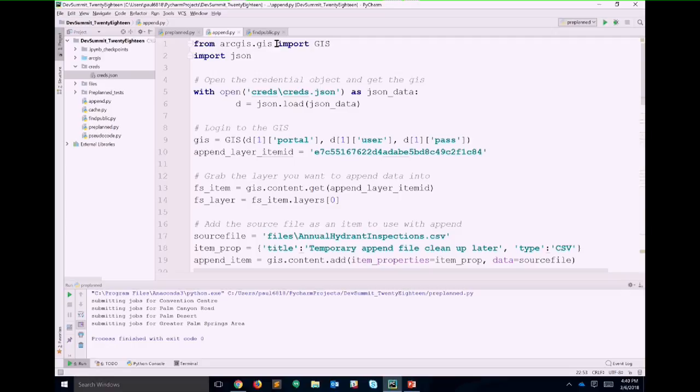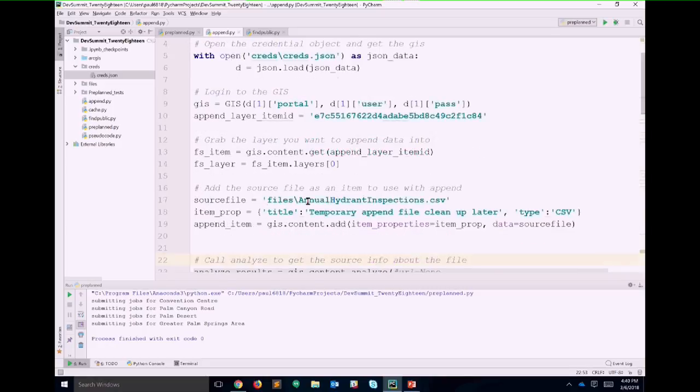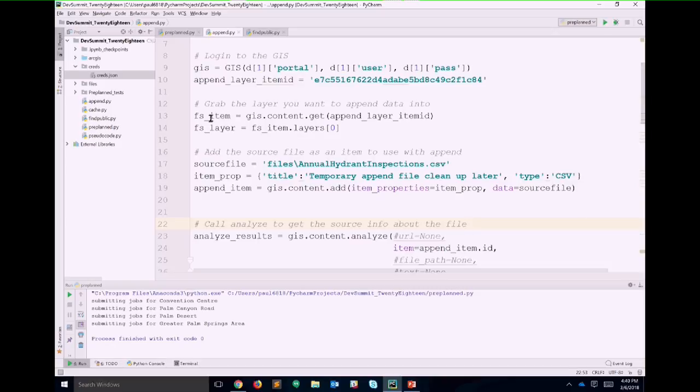I've imported my ArcGIS GIS module. So I log into my GIS, I pass it a portal, I pass it my username, and I pass it a password. And I set the item ID of the feature layer that I want to append data into. I'm going to use the ArcGIS Python API to actually get that feature layer. In the case that it had multiple layers, you pass it the layer ID. So now I've got my feature layer, and I'm going to call append.